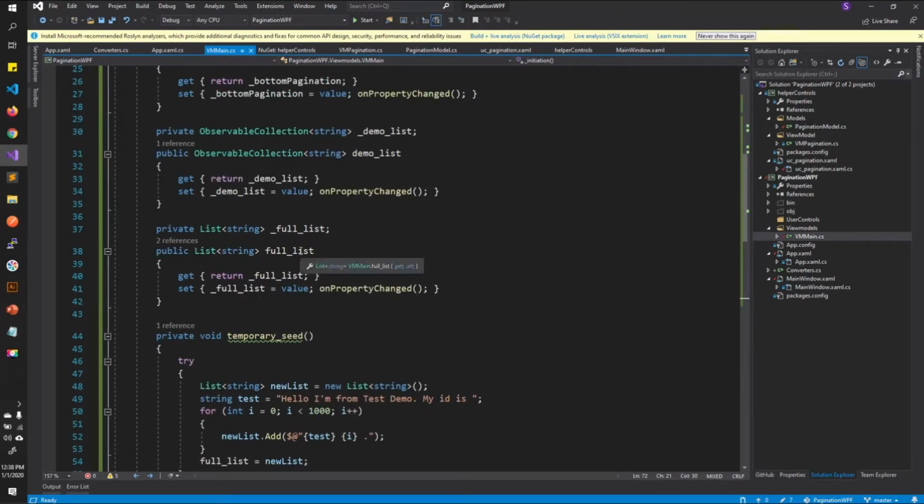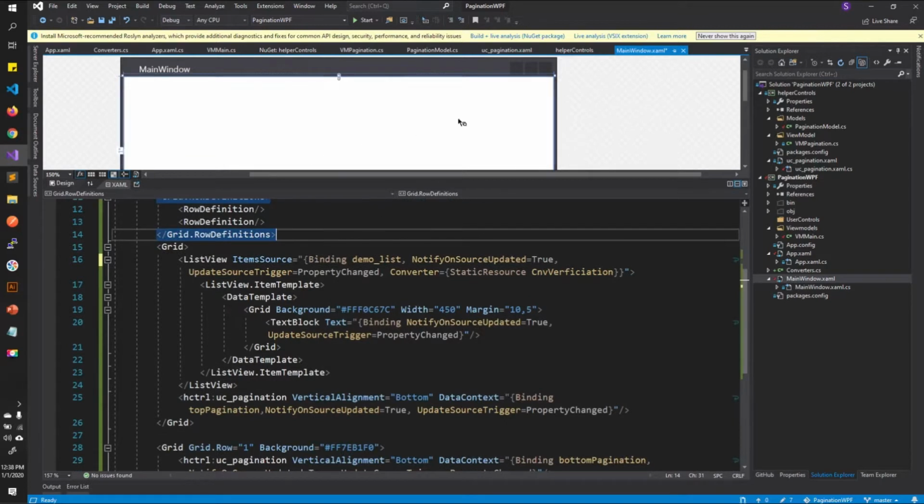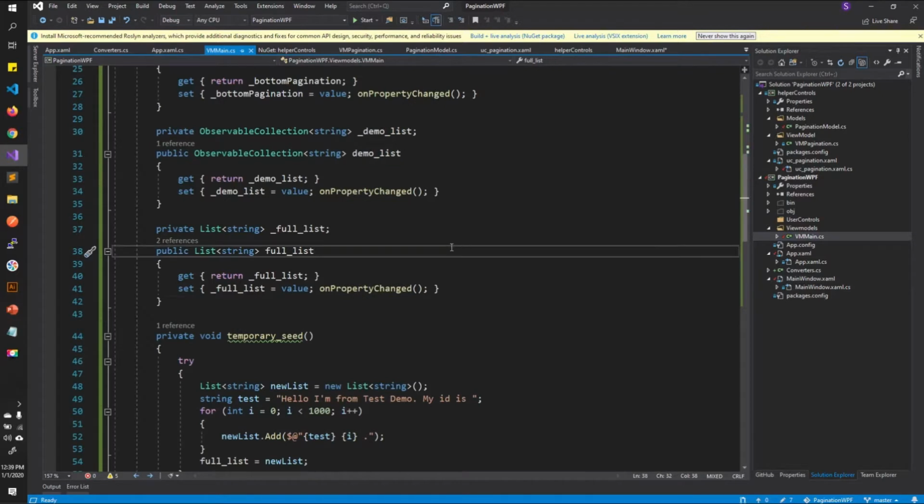So instead of binding the full list, we need to bind it to a demo list. Let me bind it to demo list, which is going to be empty at this point of time, but that doesn't matter. Based upon the user changes to the display items and the views, we are going to do some calculation, fetch the values from the full list, and then display it. That's what we are going to do now. So how do we do that? Let's start.